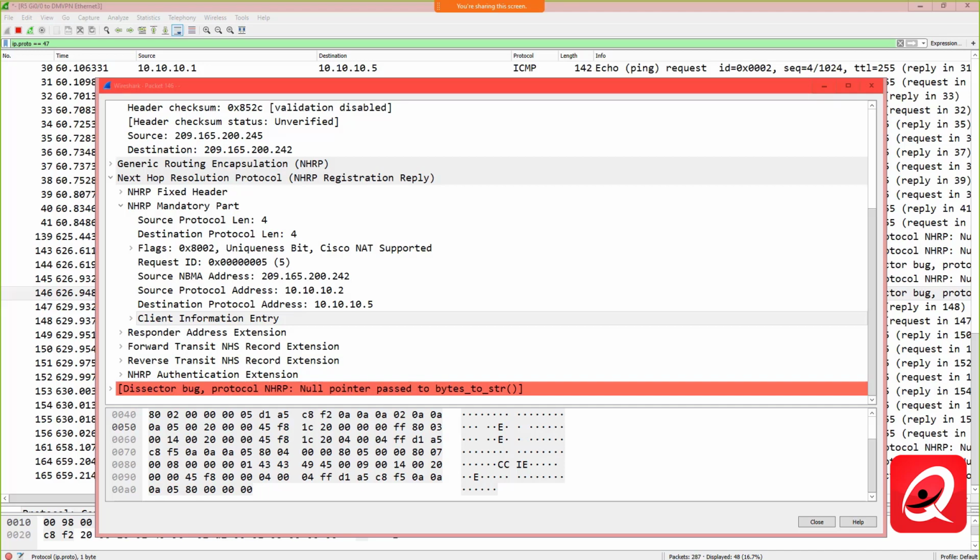The destination protocol address is the IP address of the DMVPN tunnel on the other side that the client is trying to reach. Okay, so NBMA addresses are for physical interfaces with regard to the capture here, and then protocol addresses are for the logical tunnels. After all of that information, we see some client information entries at the bottom.